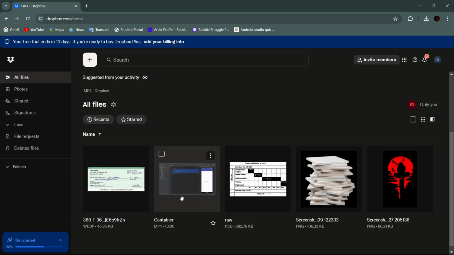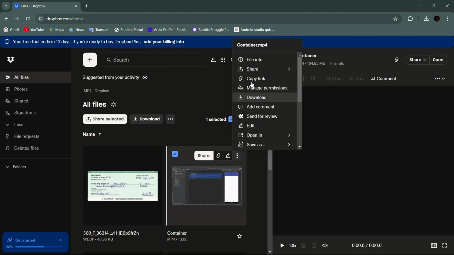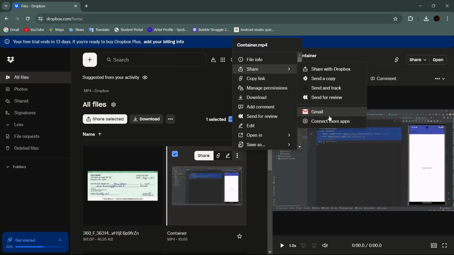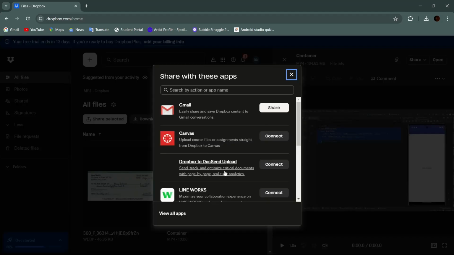To do so, you can directly tap on the share button, or you can tap on this three dot for more options. Then under the share, you will have an option for Gmail. If you can't find Gmail here, simply tap on Connect More Apps. Then you will find Gmail here, simply tap on Connect.